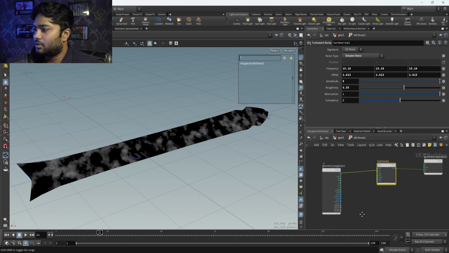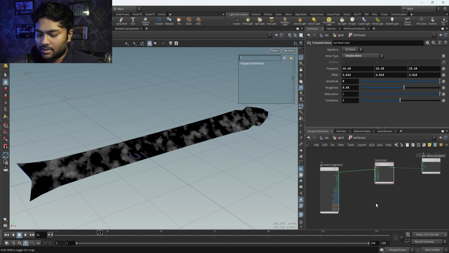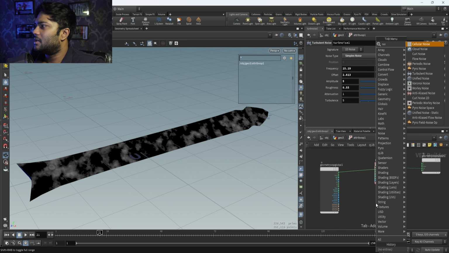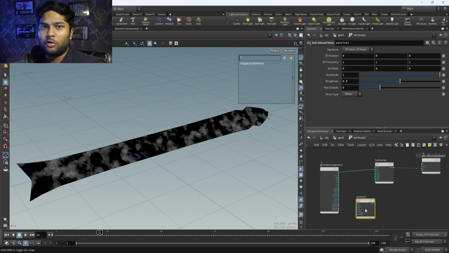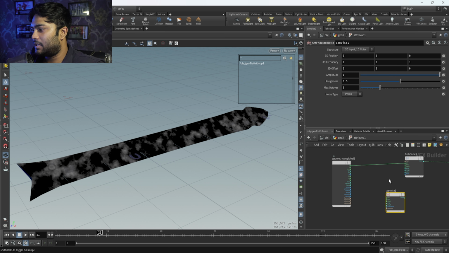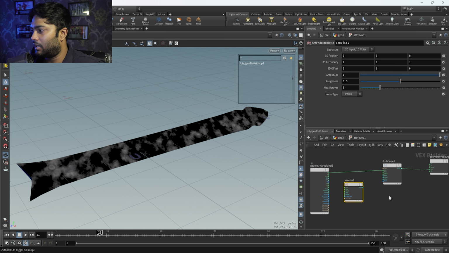We will take one more noise. You can take any noise, for example periodic noise also. I'll take the anti-aliased noise here. I will tell you how you can add two noises, how you can mix two noises inside one attribute wrangle.